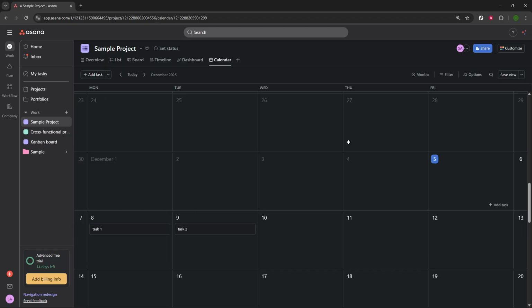Now the calendar expands to show the entire month, and it becomes much easier to spot deadlines, clusters of tasks, and gaps where work can be scheduled. In this monthly view, you can quickly scan for upcoming tasks and confirm that due dates line up with your team's priorities. If your project includes task due dates and assignees, they'll appear right on the calendar, which is great for planning and status reviews.